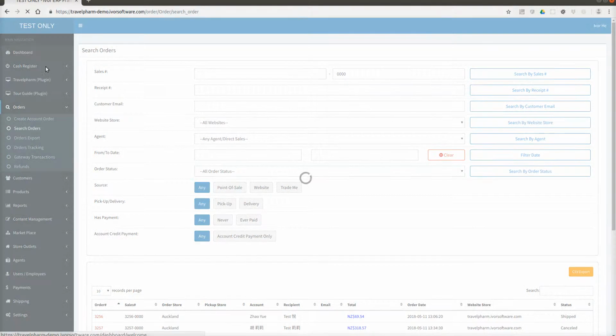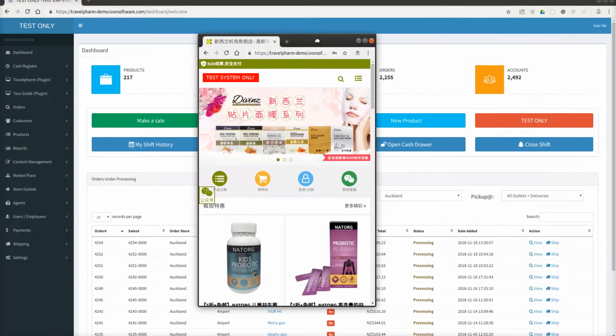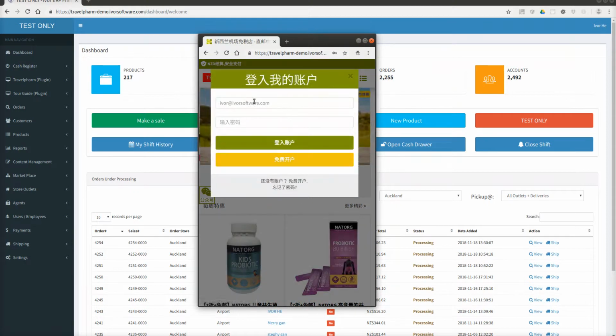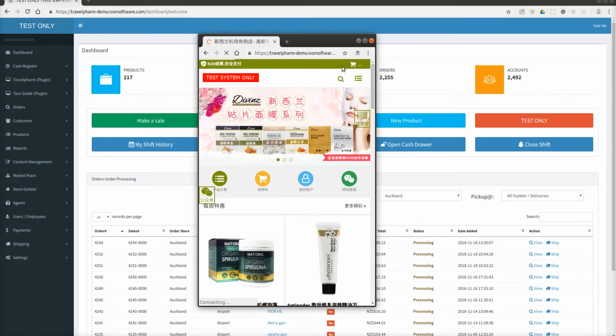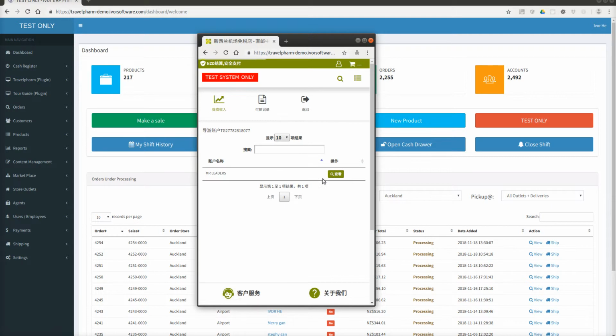All right, and what happens from the front end? From the tour leaders, what the tour leaders will see is, we can see what the main leader will see. Okay, main leader, 1, 2, 3, 4, 5, 6. Login. Okay, and go to my account. Right. So we have to go to partners. Right. So they'll see they have an account called Mr. Leaders. Okay. We'll go into this account.